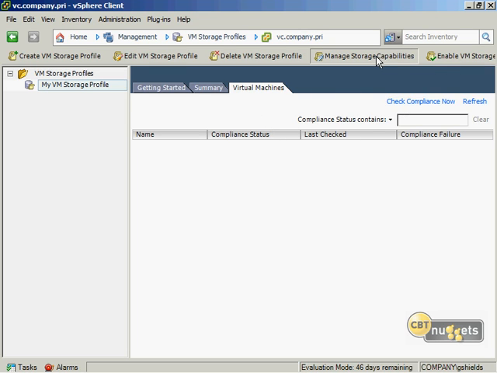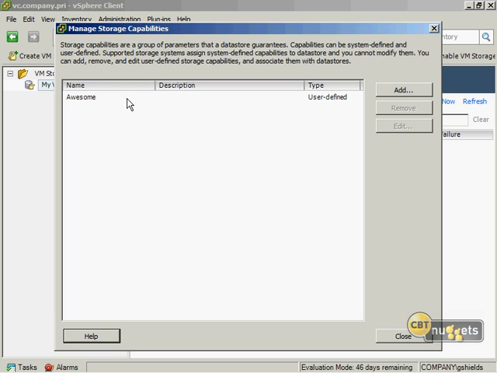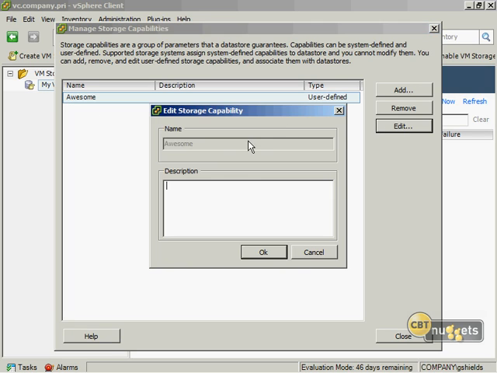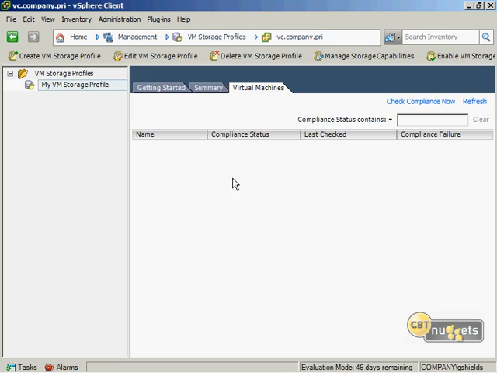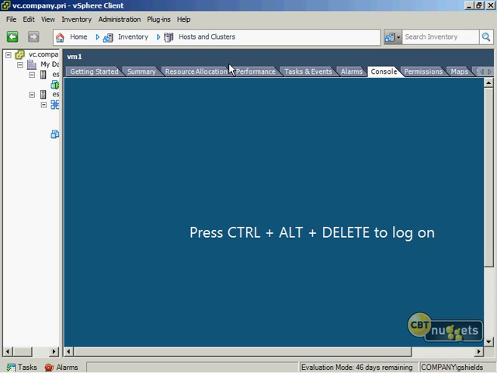Now, the capabilities up here can be defined from the user-defined standpoint. Here's the awesome one that we created before. I can add additional ones here by clicking Add. Or, as I said before, the storage itself can assert what capabilities it may have. The ultimate goal with these profiles is for you to ultimately tag the virtual machines that you're creating with the profiles that you want them to support.